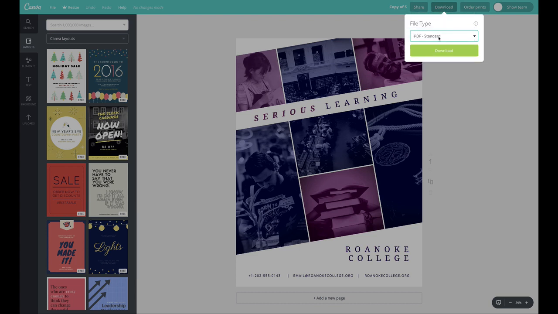There's PDF standard, which is not going to have any of those crop mark options. That's probably really good if you want to have a PDF downloadable on the web or a digital PDF, and this is for print. So anytime you're going to be actually physically printing it out or sending it off to the printer, you want to select that option.